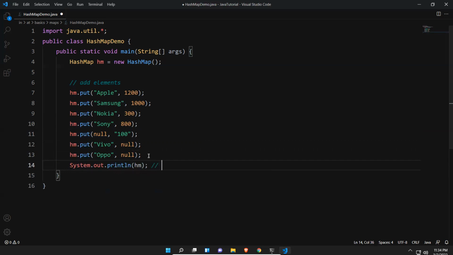So how will it be? Previously the collection was in square brackets, right? This is in curly brackets. Okay, it will be in the curly brackets. And here, insertion order is not preserved. We don't know how it will add.